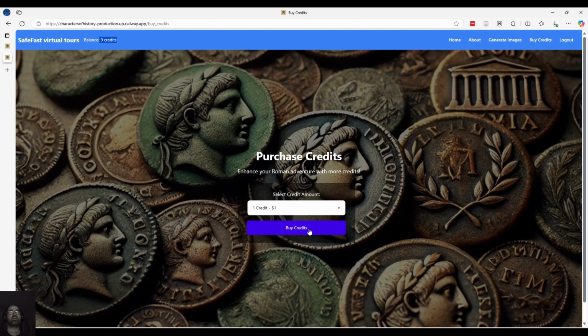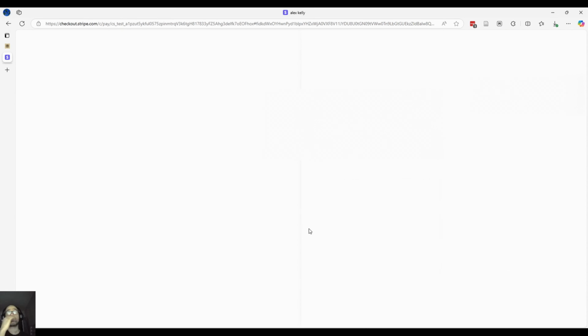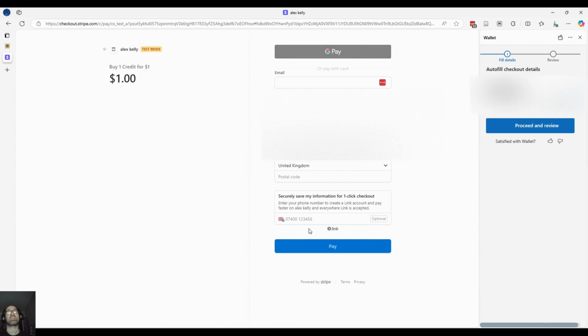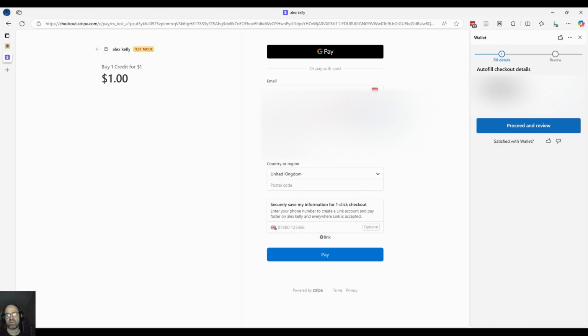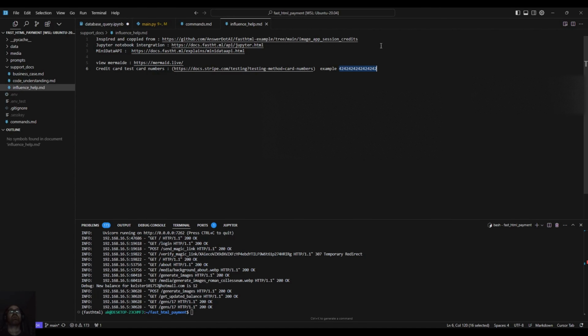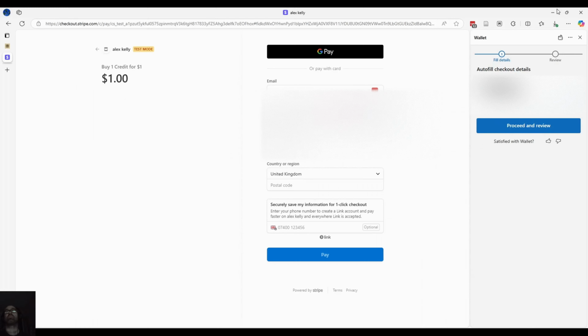And this, click it again. This is going to take us to Stripe. So this is who's handling our payments. So if I open and just grab this credit card, and then type in my email address, and let's just paste in the credit card. Click pay.